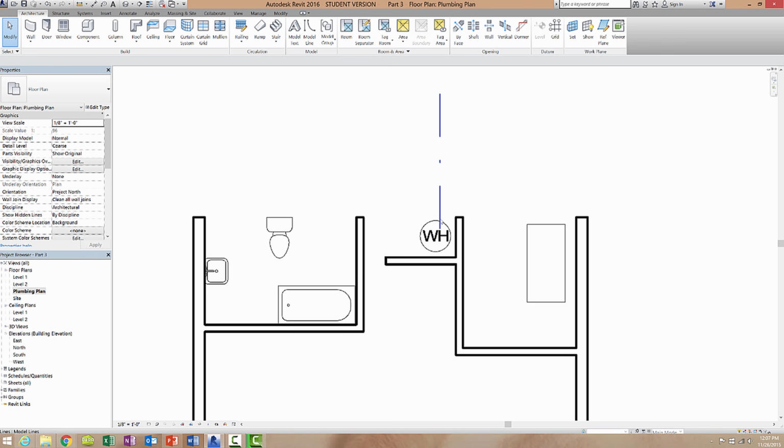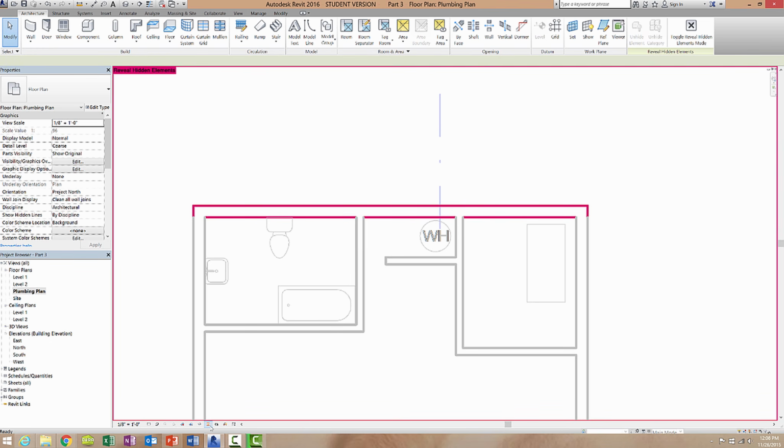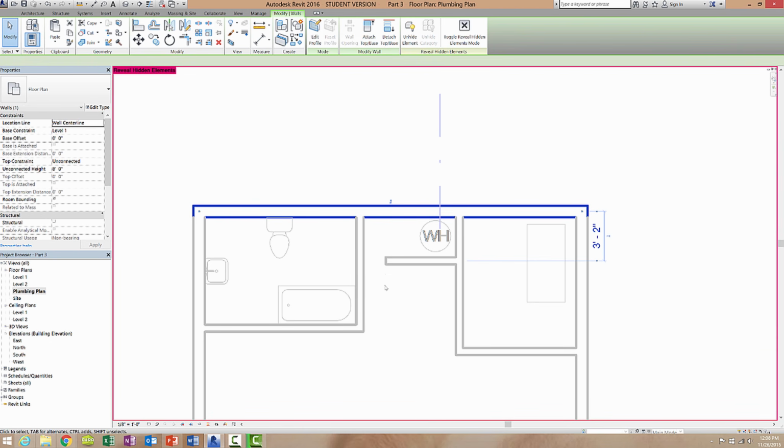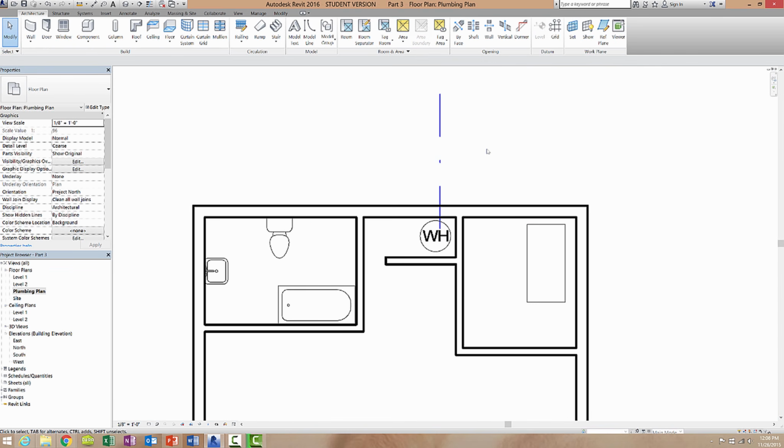To unhide the wall, go over to the little light bulb located down here. Click on Reveal Hidden Elements, and you're going to see your hidden wall show up in pink. You just want to click on the wall, and then go to Unhide Elements on the top. And if you press that, and then close out of the hidden mode, you will have your wall back. And that's useful as well.